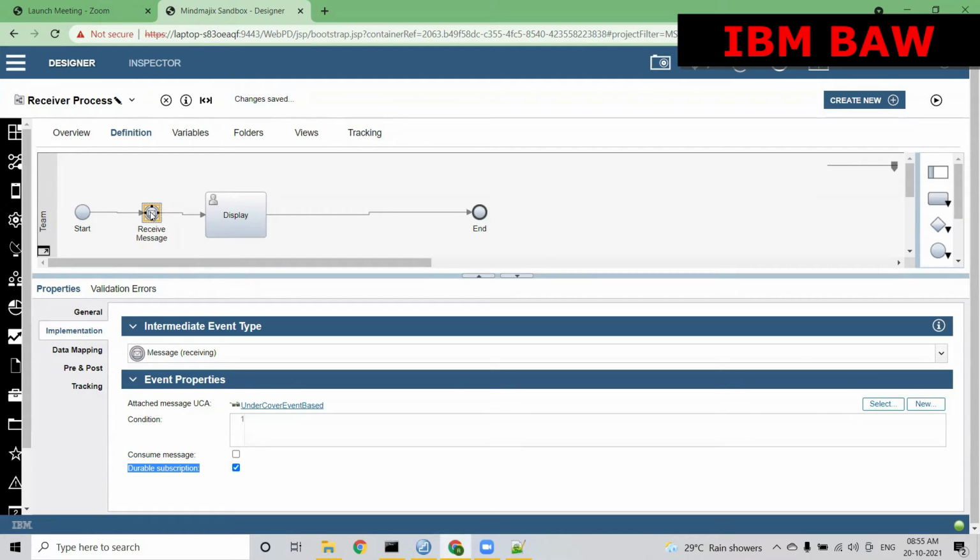Even after 10 days also, the UCA will still wait. If this process is never triggered, it will still wait with that message. And why will it still wait? Why will that message never be lost? Because again, I have enabled durable subscription. If I don't enable durable subscription, there is definitely a chance that the UCA will not understand after 10 days which message I need to deliver in this process.